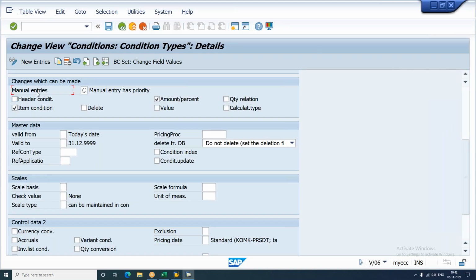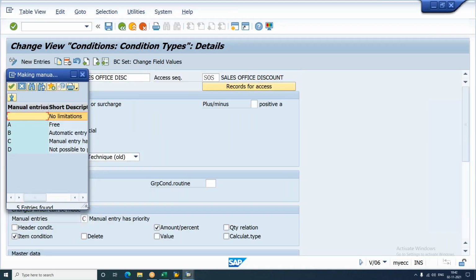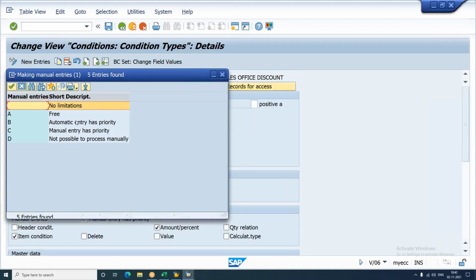Under these changes which can be made, we have a field by the name manual entries. Again, for this manual entries, we have three rules to work out. One, we call it automatic entry has priority. Second, manual entry has priority. And third, cannot be processed manually. So we need to know the difference between all these three rules and how it works.